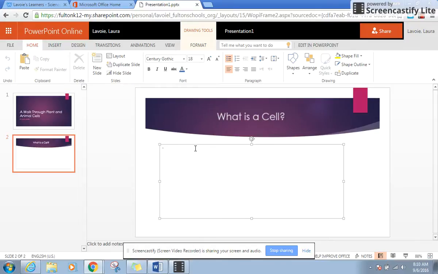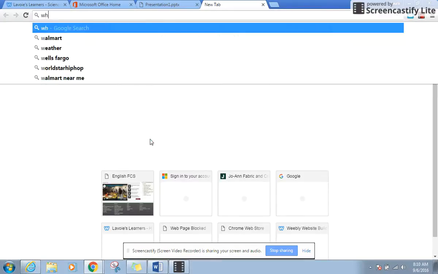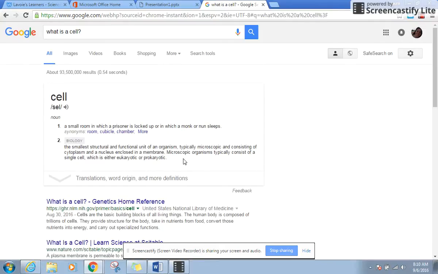So if you need to use your science textbook to look up the definition for a cell, if you want to open up a new tab, you can, and you can Google what is a cell. It will give you a definition. The first definition says, a small room in which a prisoner is locked up or in which a monk or nun sleeps. Is that the type of cell that we are talking about? No. Okay, so that means that this word has multiple meanings. So make sure you choose the definition that matches what we are learning about.